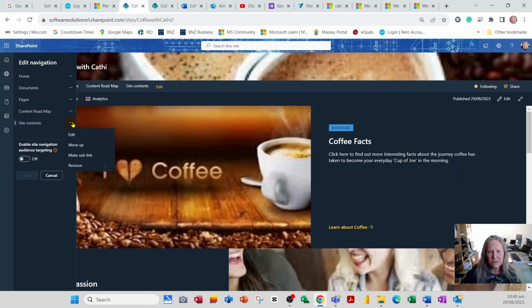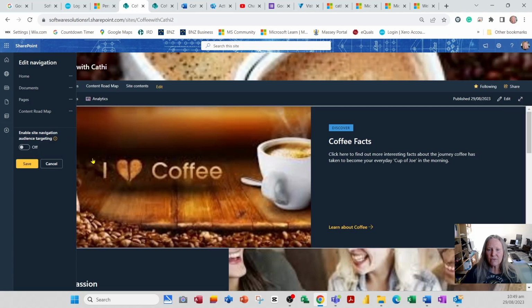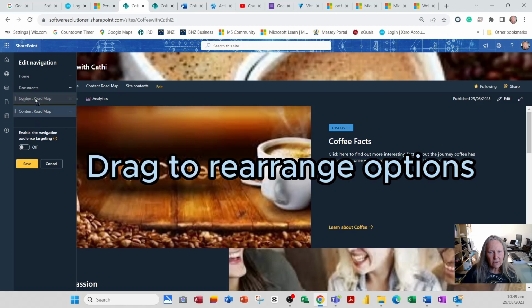So I'm going to hit these 3 dots here and remove it from the navigation bar. And so now I've only got 4 things. I'm going to drag the content roadmap up, so you can easily rearrange things as well as delete things.